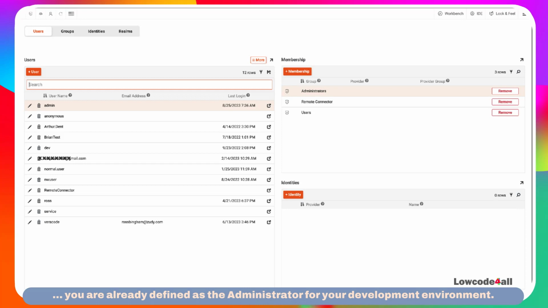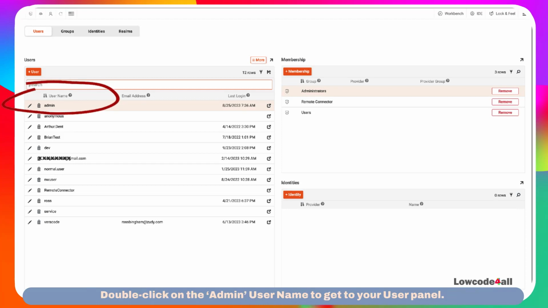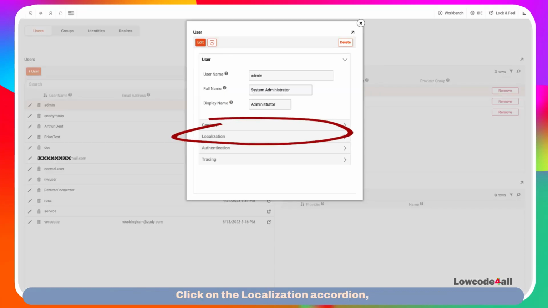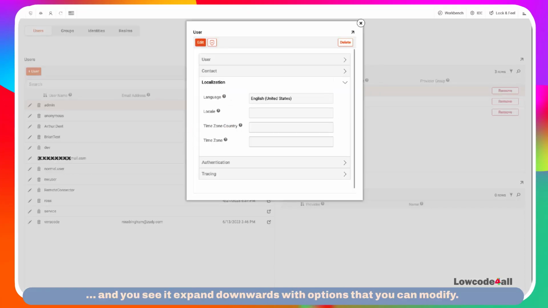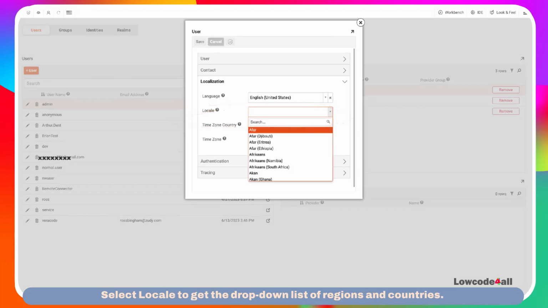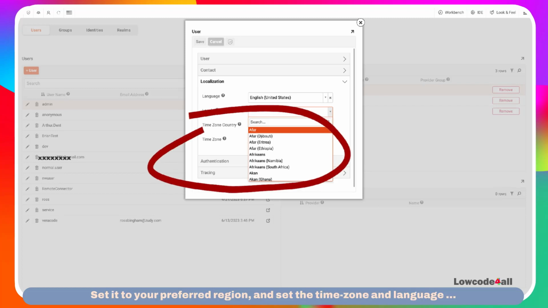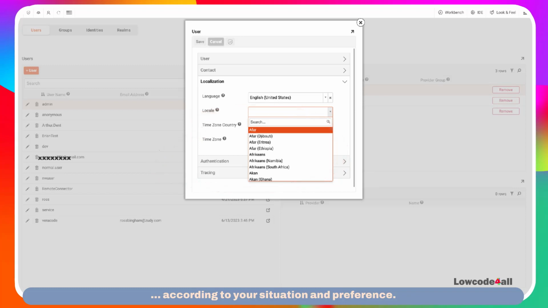As you will see, you are already defined as the administrator for your development environment. Double-click on the admin username to get to your user panel. Click on the localization accordion, and you see it expand downwards with options that you can modify. Select Locale to get the drop-down list of regions and countries. Set it to your preferred region, and set the time zone and language according to your situation and preference.